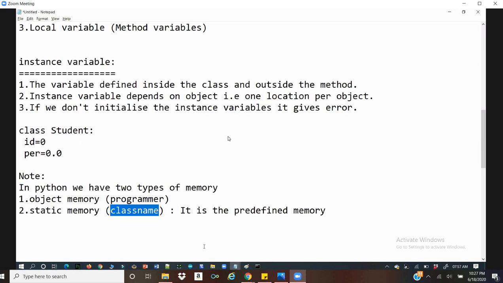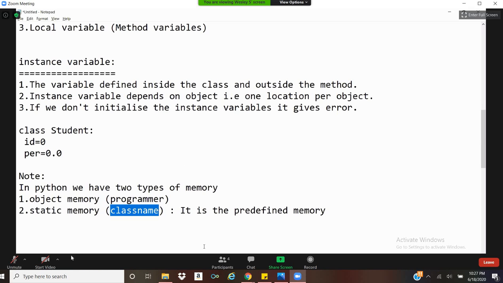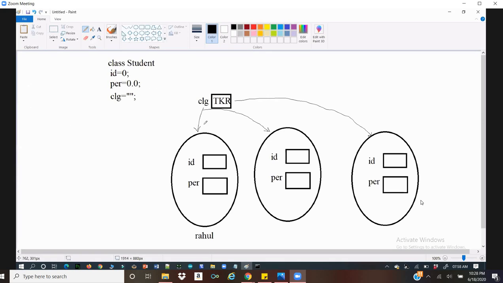Is this point clear? Yeah. Others, Manoj. Yeah, clear. Yes. Vijay. Yes. So in Python, we have two types of memories. One is object memory, which the programmer generates, and the static memory, which is a predefined memory, which we can access using the class name. So what is this college now? It's a static variable. How can you say a variable is static? If it is being accessed using the class name, then that variable is a static variable. It does not depend on the particular object memory.